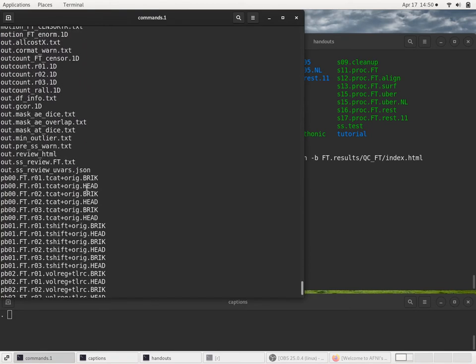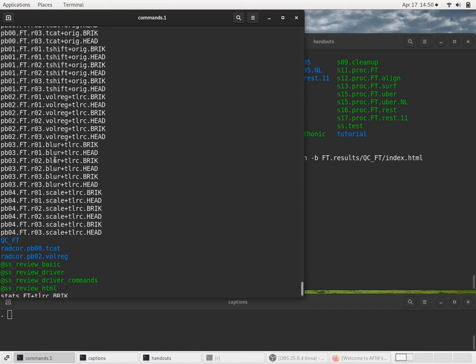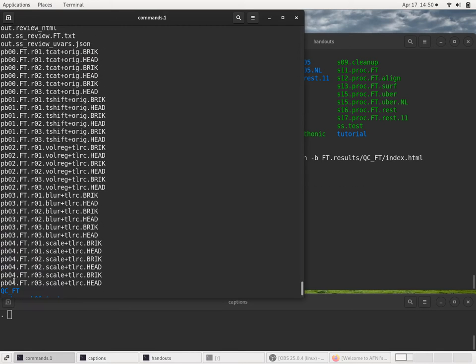The ones that are probably worth noting at first are the PB files, PB00 down through PB04, putting them all on one screen here. So these are the EPI datasets as they go through pre-processing. So processing block 0 for run 1, run 2, run 3, is the TCAT block. Run 1, run 2, run 3, TCAT. Processing block 1 is the T-shift block. Processing block 2 is volreg, 3 is blur, 4 is scale.